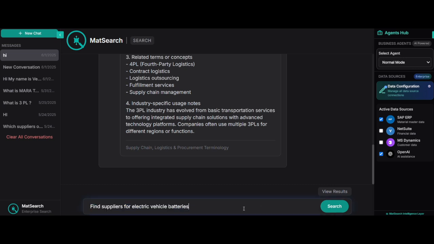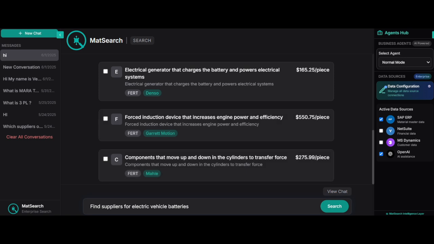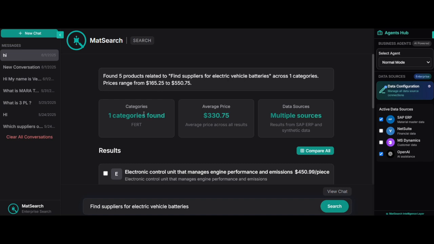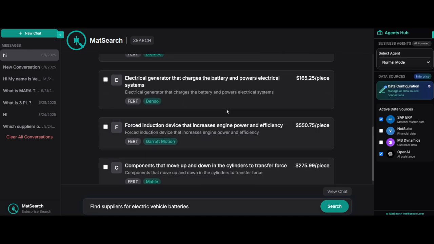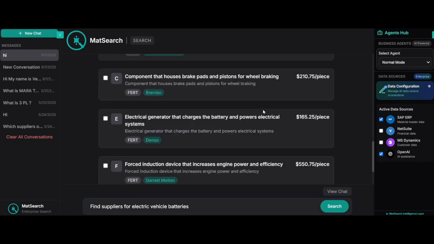Now, let's ask a data-specific question. Find the supplier for electric vacuum batteries. It scans the database and pulls the exact records, helping clean master data instantly. It shows us categories, average price, data sources, and 5 results. We can click on Compare All to generate a comparison table.